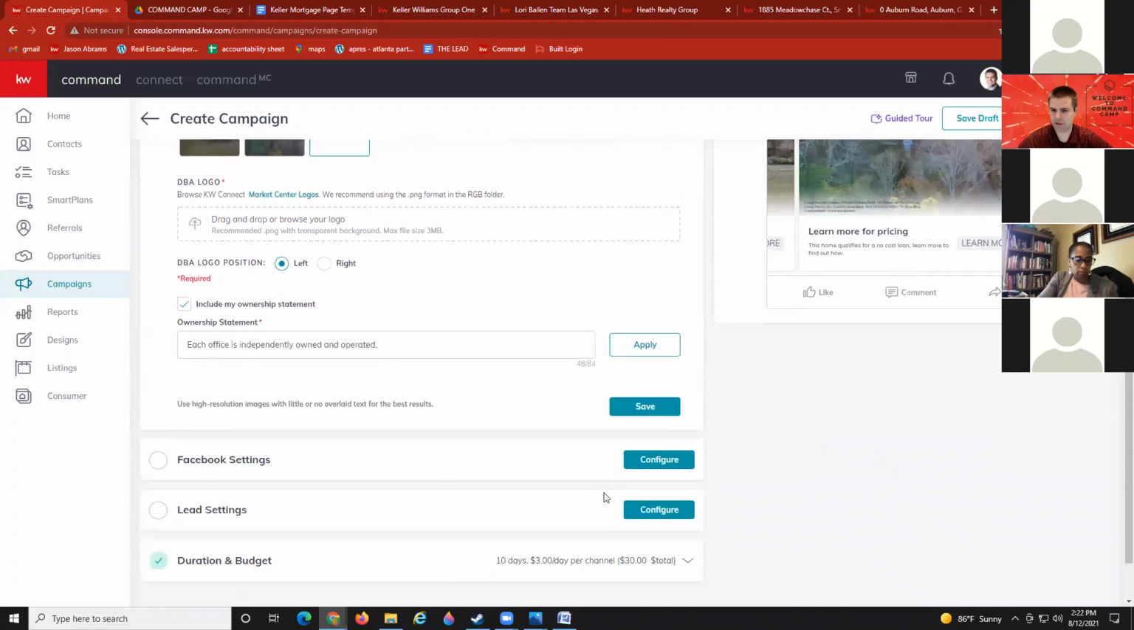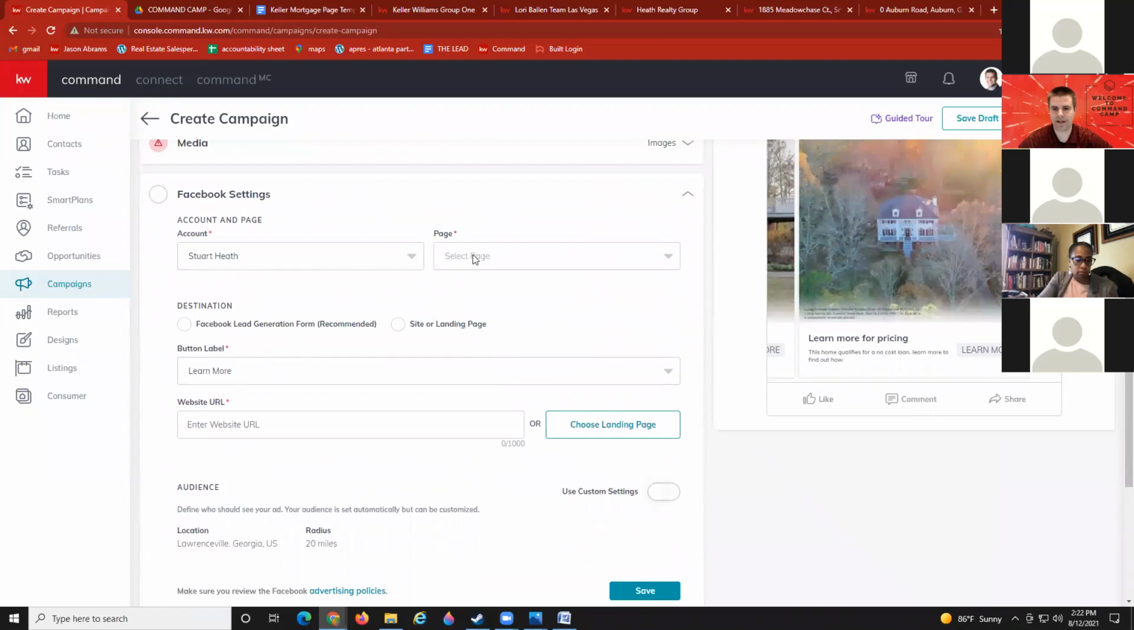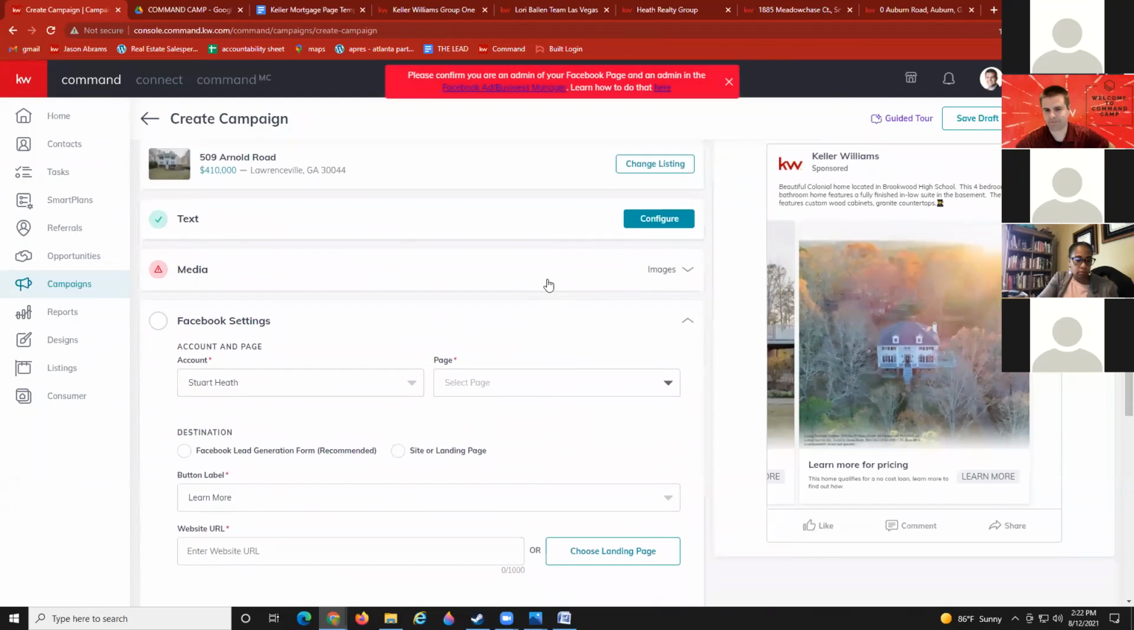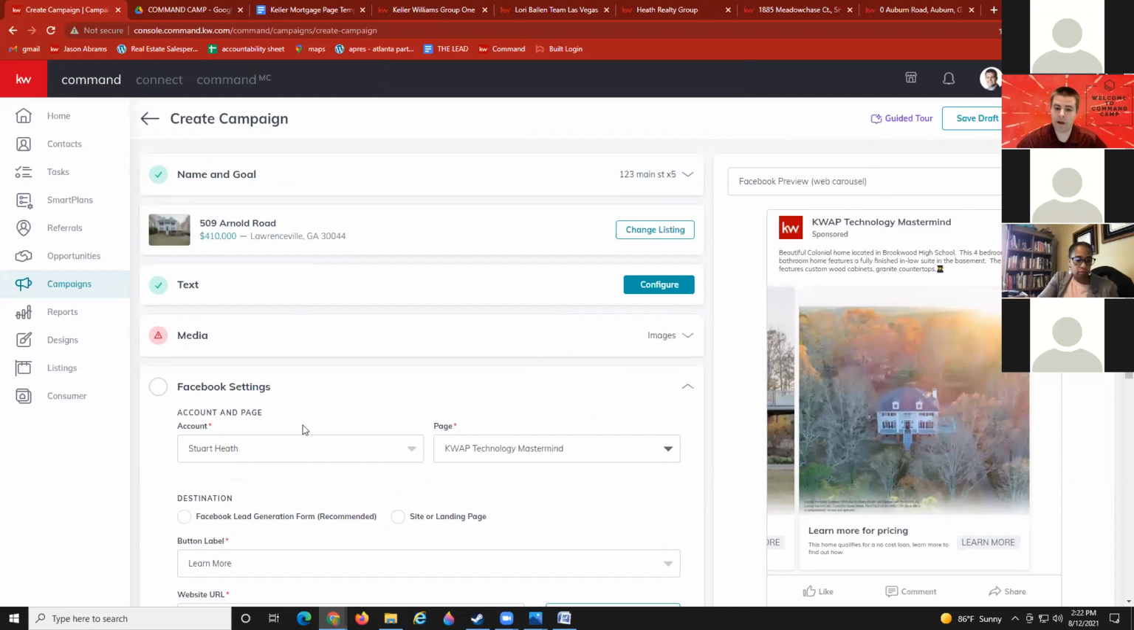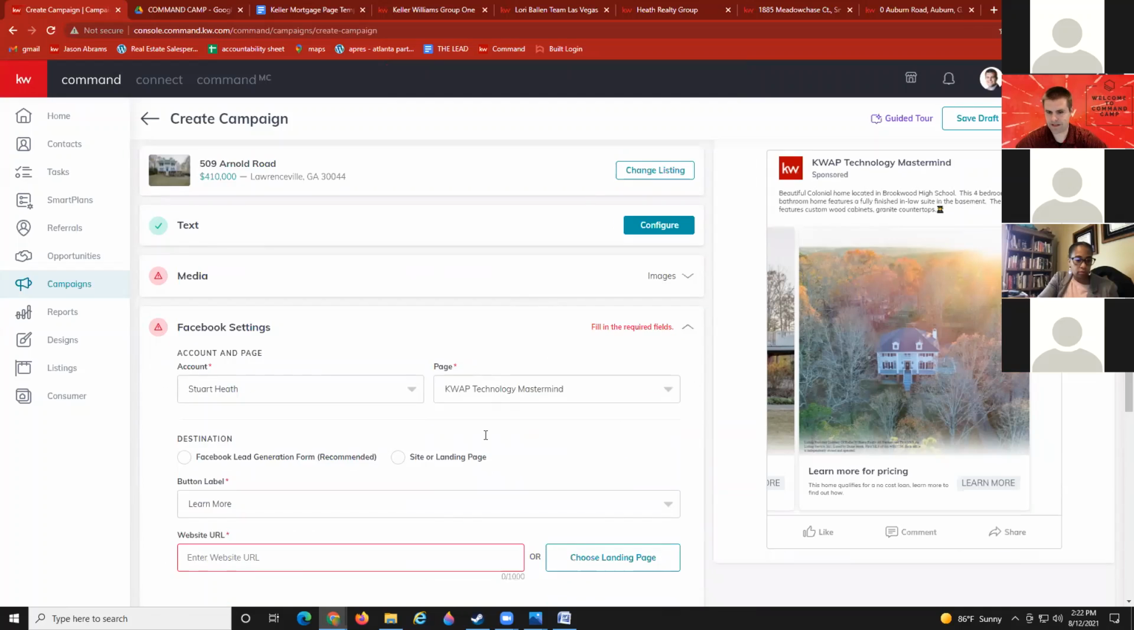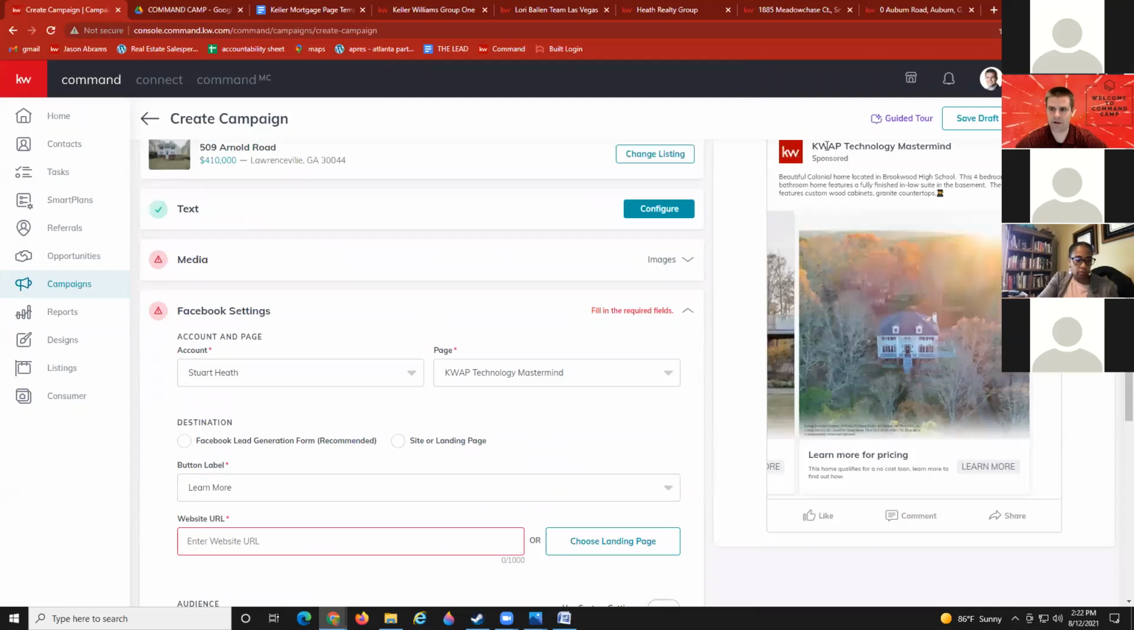The next thing we're going to go to is Facebook settings. There are some new things inside of here. That's right, I'm not connected to my page right this second. So right here, it will show you your personal account, and then it will show you any page that you have admin rights to. So maybe you have multiple businesses. You can advertise out of Cammand for multiple businesses.